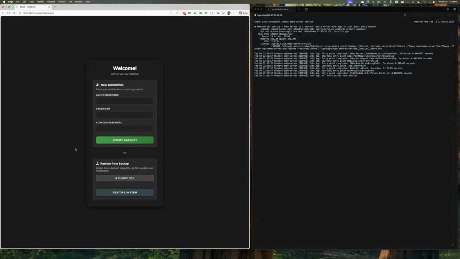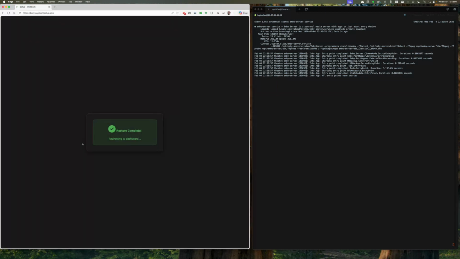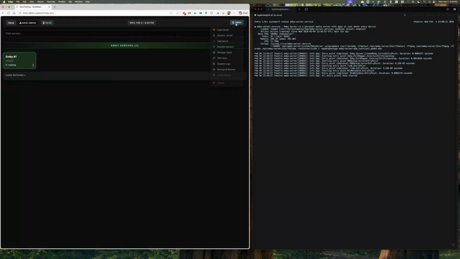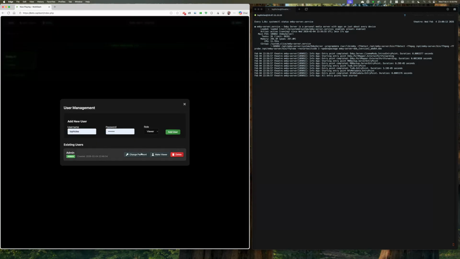Well, what if you did this in error? If you already have a backup file, you can choose that file and go ahead and restore that system back to where it was. And it'll bring you back to the dashboard. It'll have you log in. We'll put in the username that we had, and we'll see that now we're back to the server that we had, and we have our user.